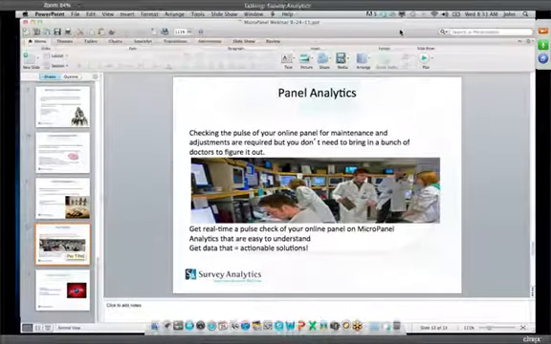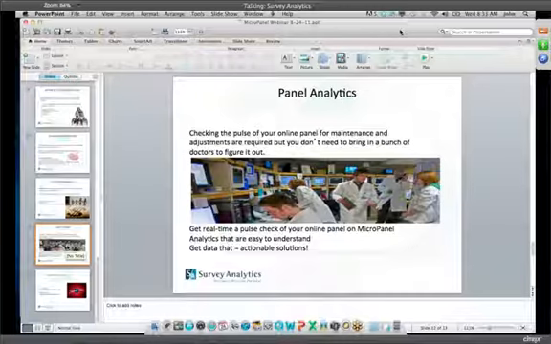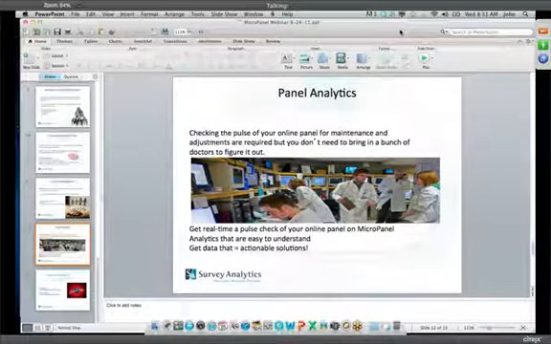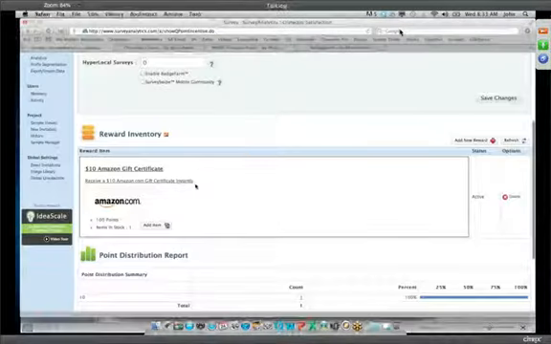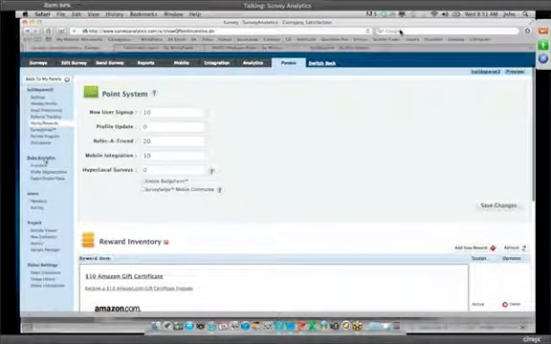And finally, I want to take a look at panel analytics. Checking the pulse, as Esther said earlier, of your online panel for maintenance and adjustments is required, but you don't need to bring in a bunch of doctors to figure it out, right? You can get a real-time pulse check of your online panel members in MicroPanel. Analytics that are easy to understand, and you can get data that gives actionable solutions. Let's go live. So here, if we click under our data analytics, we click analytics.